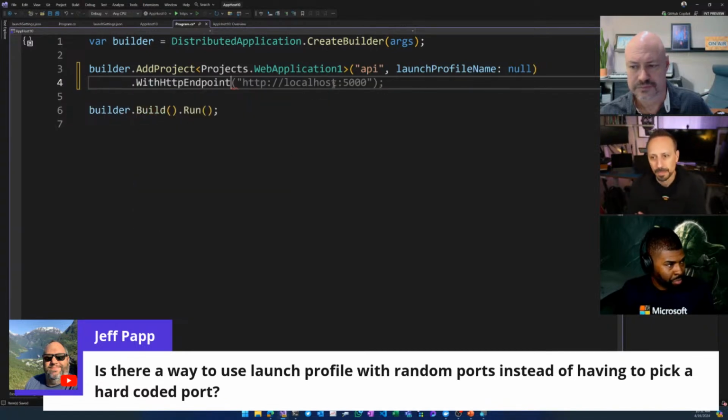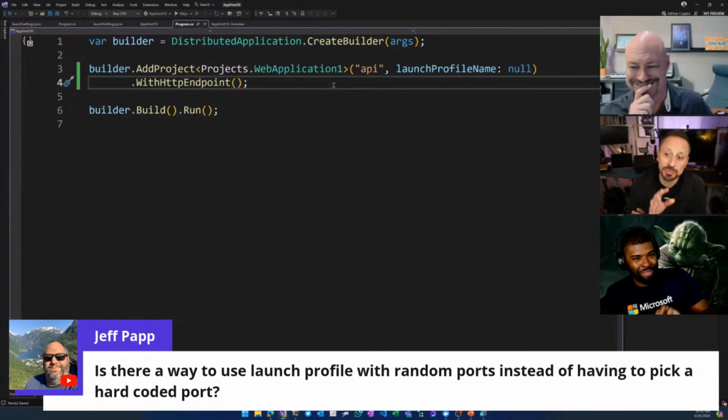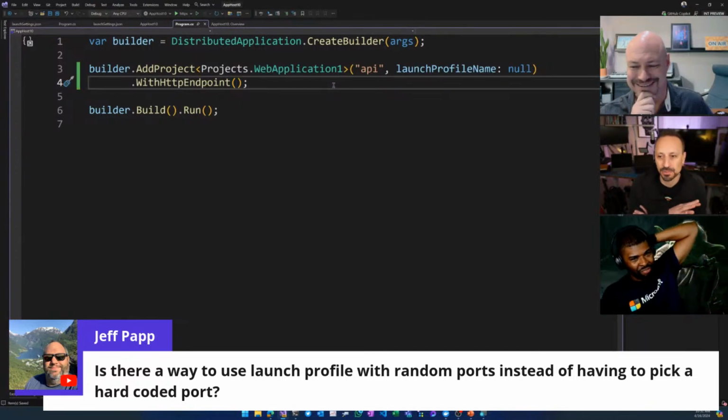Like I want an HTTP endpoint as like, I don't know. This will create a random endpoint with a random port. The launch profile system itself does not support random ports. That's not a primitive it has.